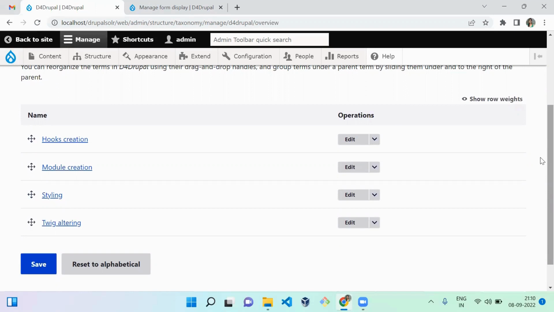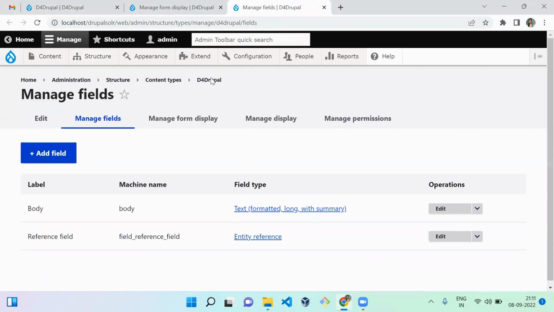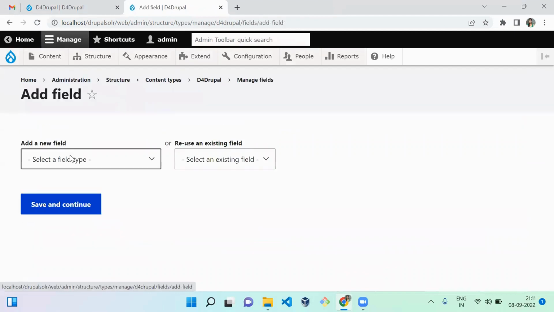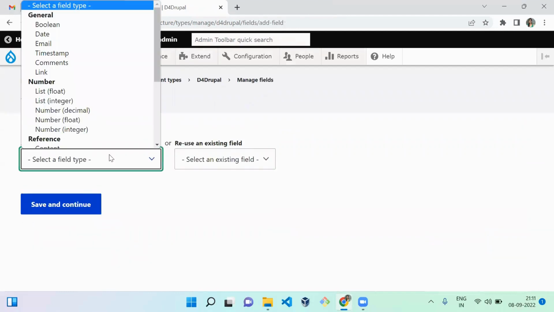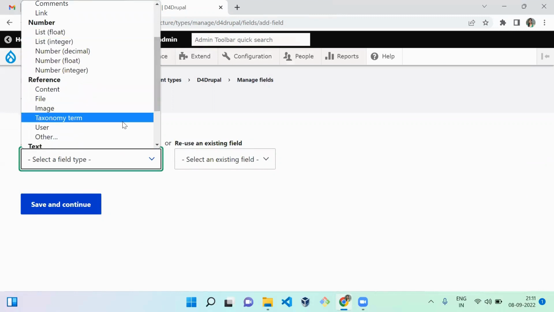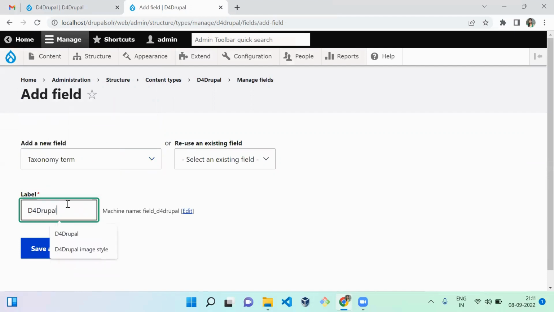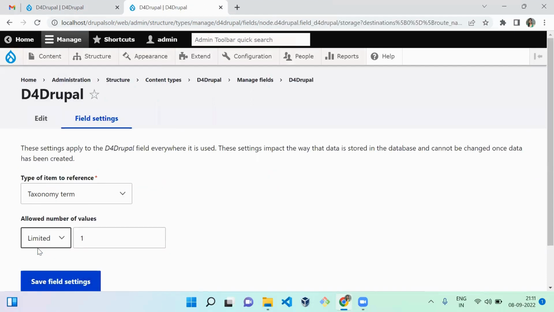Now I am going to create a new field for this vocabulary in the content type. For that, I'm going to navigate to the D4Drupal content type, manage fields of that content type, and add a new field. This will be for the vocabulary which we created now. Our vocabulary is the D4Drupal vocabulary, and I'm going to save it.